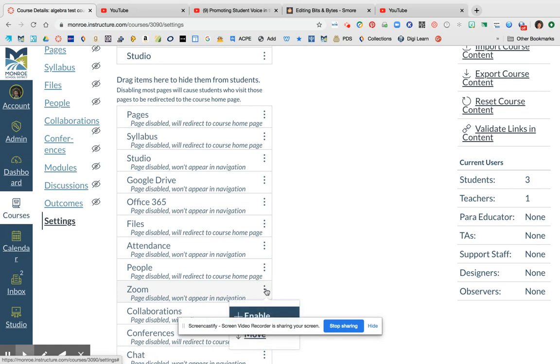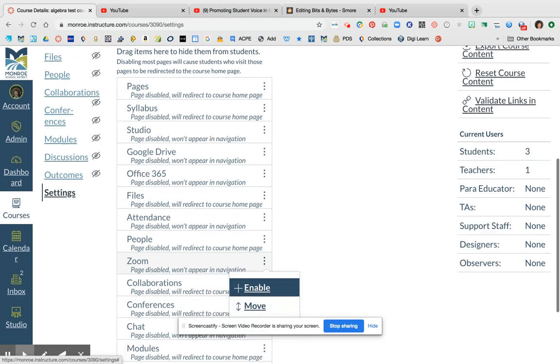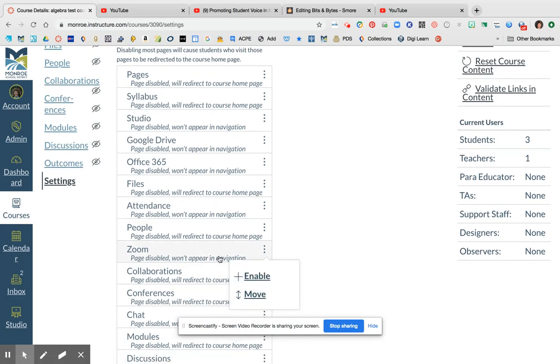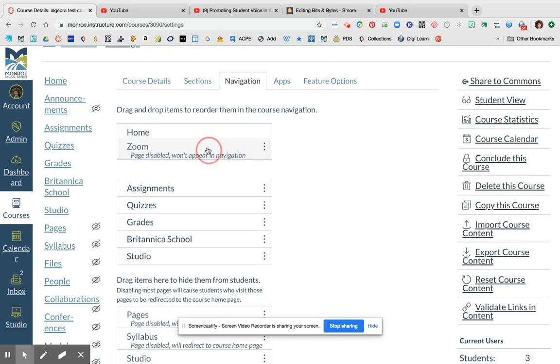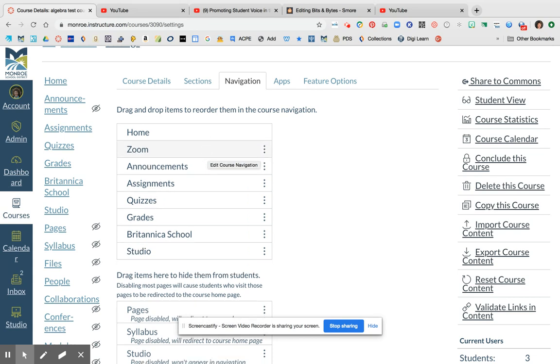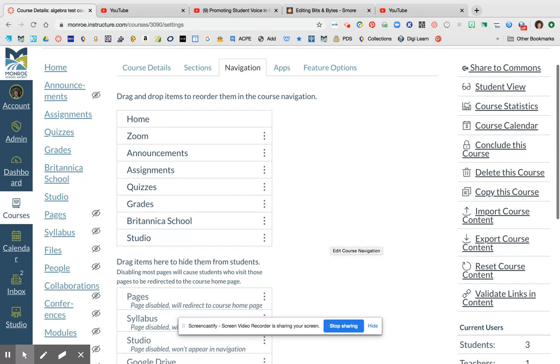Notice I have these three dots over here. I can click Enable, and if I click Enable, then that will enable this and move it to the top. Or I can just drag it up to the top bar so that I can place it wherever I want in terms of how the students see it. So maybe this is the most important, so I want it to be right underneath our Home tab.